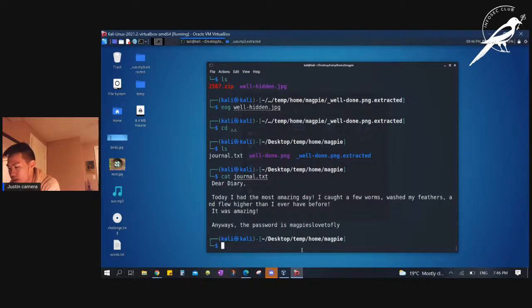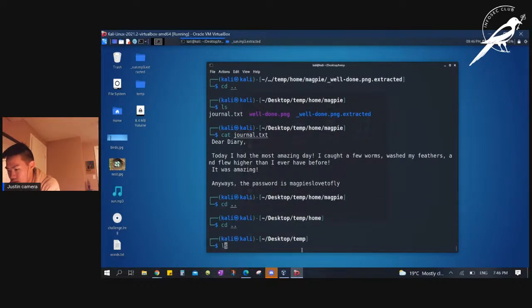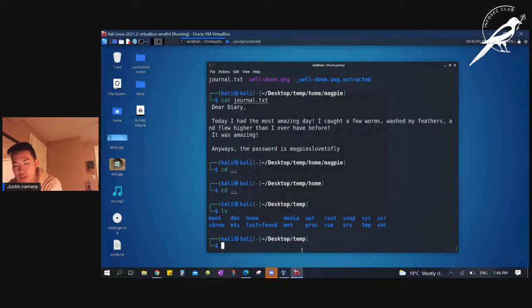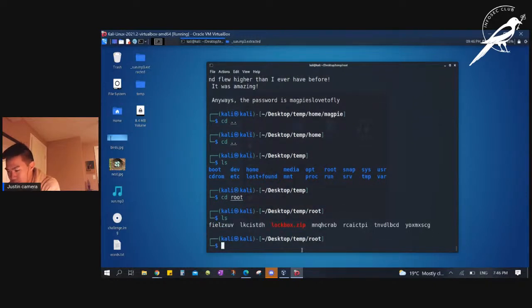What should we do next? Let's go back. So we're back in temp here. Remember my hint, I said to look at home, which we looked at. Another one we should look at is root. So let's look at root and see what's in it. Okay, we have some sort of gibberish files. We also have this lockbox.zip. Interesting. Let's see if we can open it.